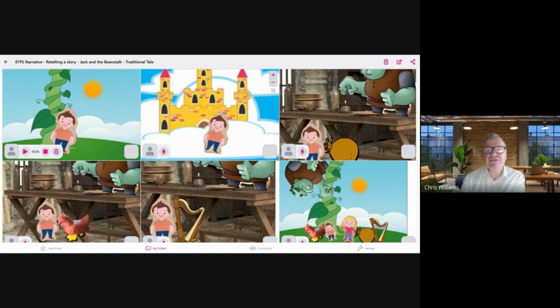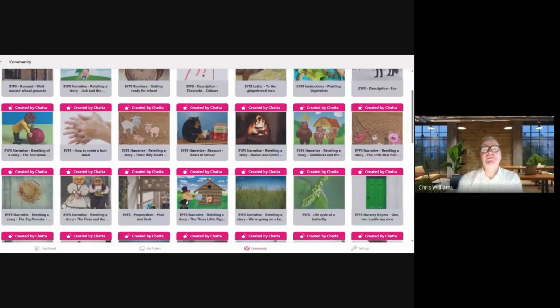And of course, this resource can be saved, it can be printed, it can be shared with families at home, and it can be used as a stimulus for writing or to recap on the story at different stages across the week. Here are some more examples from the Chatta community. Of course, you can make content for any purpose and easily add your own photographs of activities the children have been involved with.